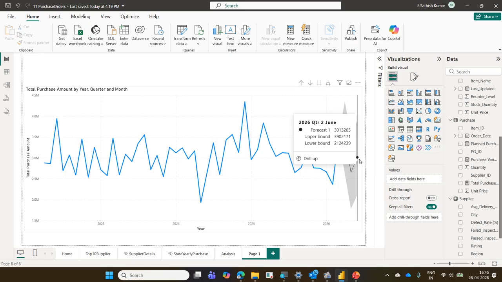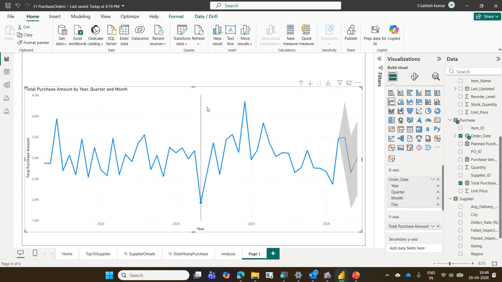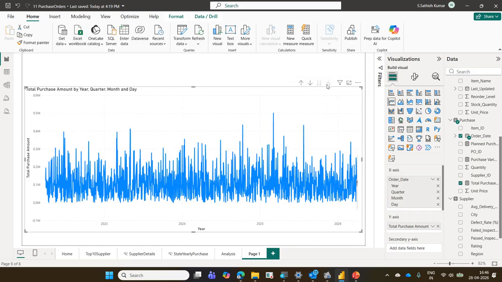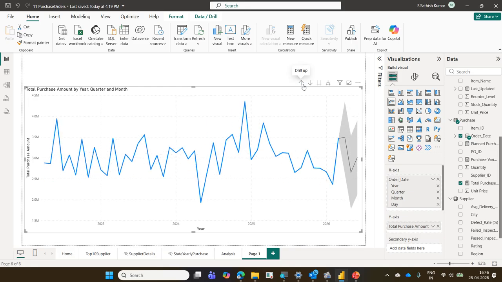இதை நீங்கள் எப்படி ட்ரில் டவுன் பண்ணுறீங்களோ அதுக்கேற்ற மாதிரி டே வைஸாக கொண்டு போனீங்கன்னா டே வைஸ் ஃபோர்காஸ்ட் வரும். அப்படியே அப்பு பண்ணிங்கன்னா மந்த் வைஸ், குவார்டர் வைஸ், இயர் வைஸ் ஆல்சோ. ஹவர்ஸ் வைஸ், மினிட்ஸ் வைஸ்லாம் கூட போகும். Expand one level. This is by quarter wise forecasting. This is by month wise forecasting.